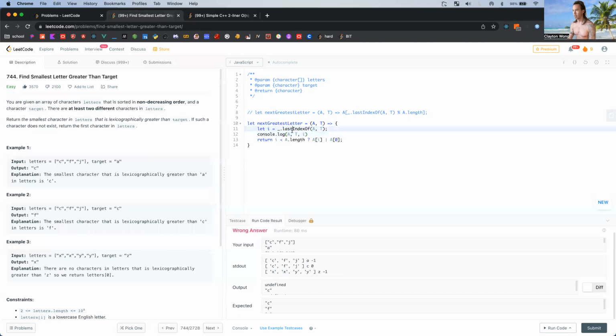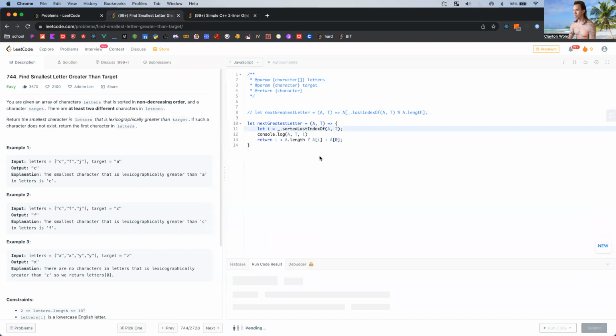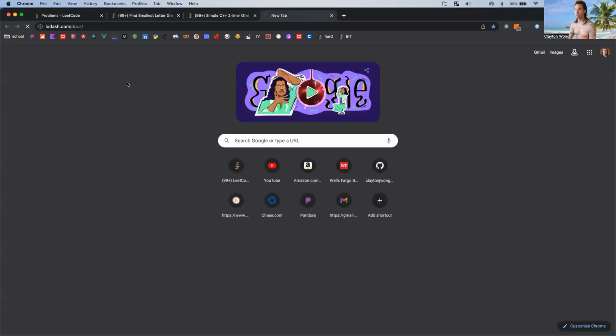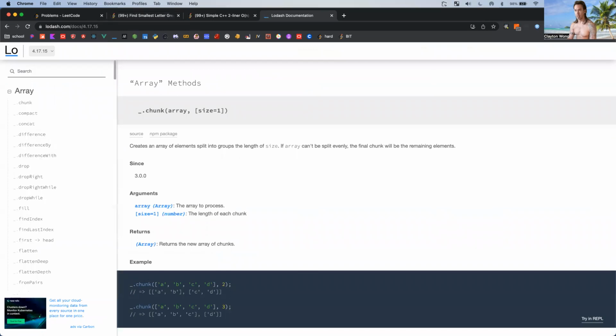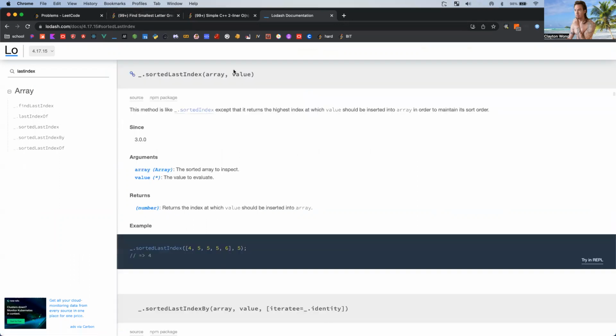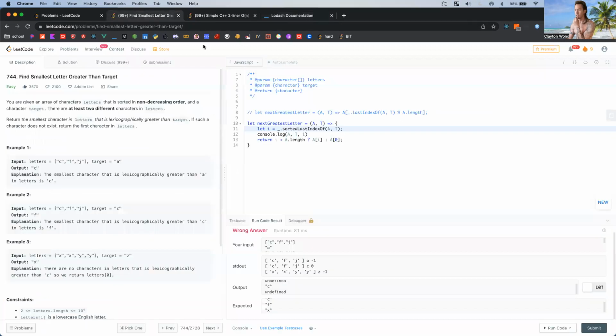Come on. Sorted last index, right? Sorted last index of. Really? What is this? Sorted last index. Well, what is of? I search on a sorted array. Sorted last index, I guess, right?